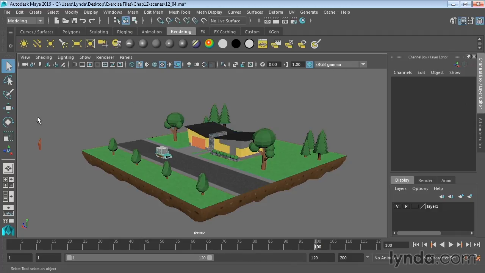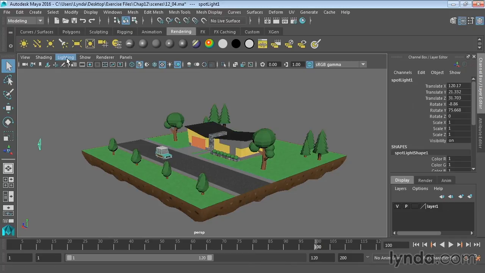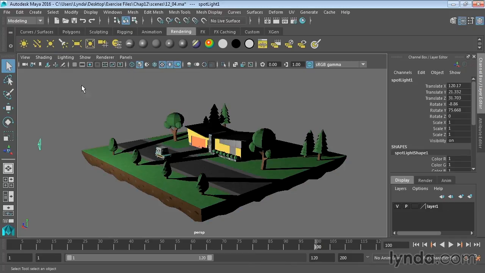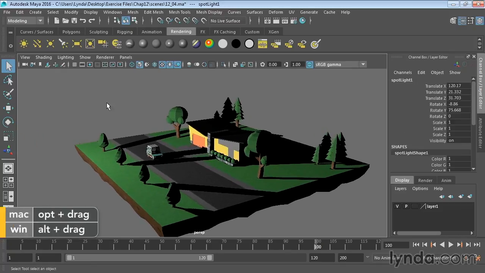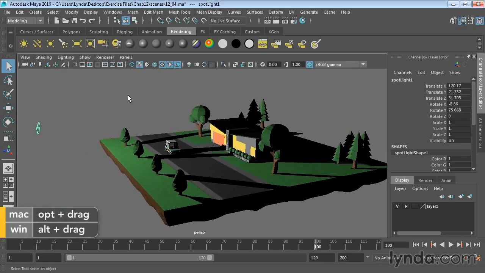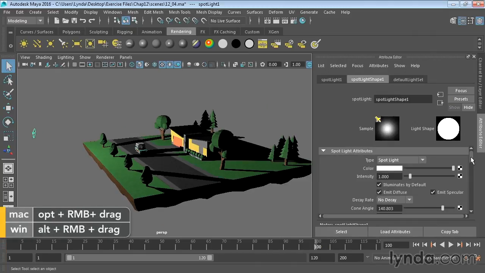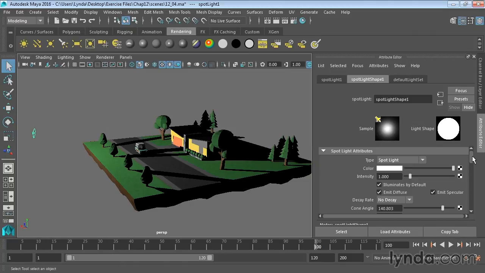So here I have a simple scene with one spotlight in it, and let's go ahead and turn on lighting here. Now I put this spotlight fairly low so you can kind of see how it affects objects at distance. If we go into the Lights Attribute Editor, you'll see that right below color and intensity we have something called decay rate. Now decay rate determines how the light decays or falls off with distance.